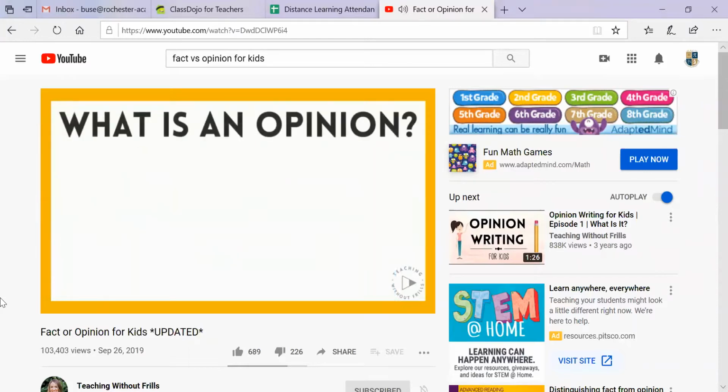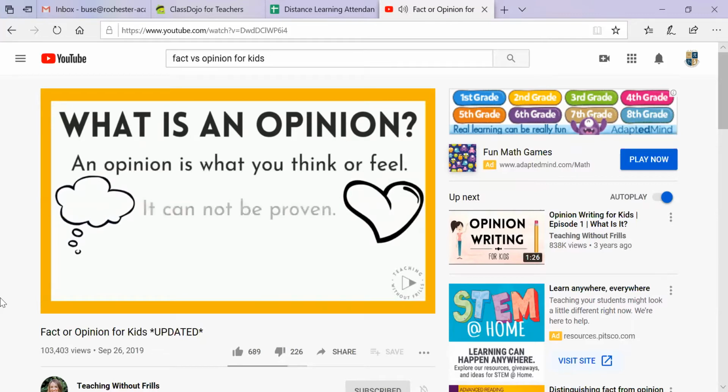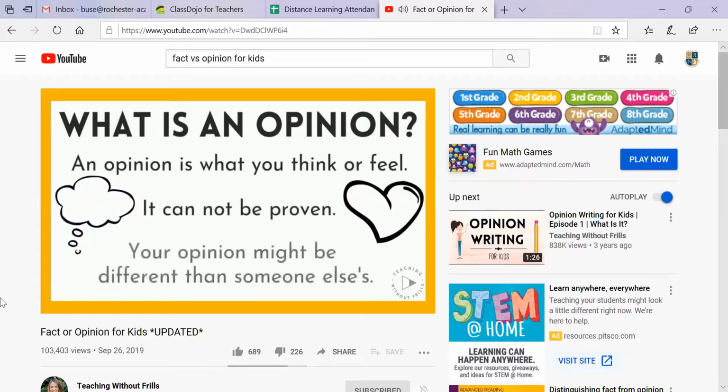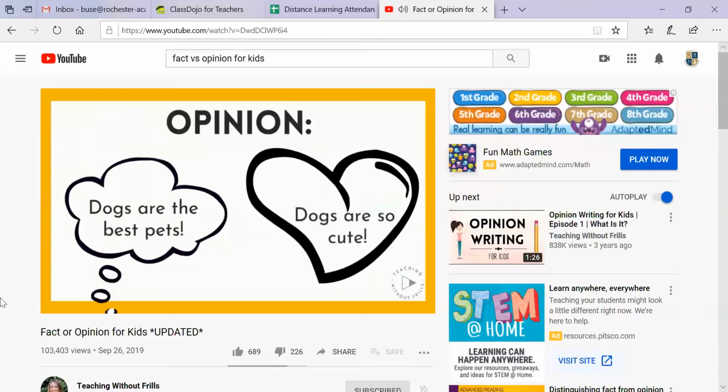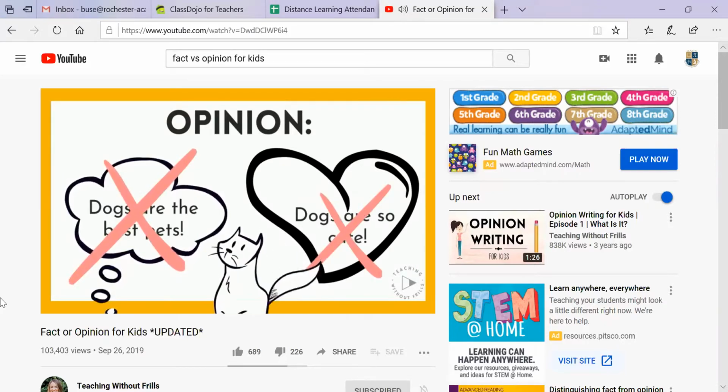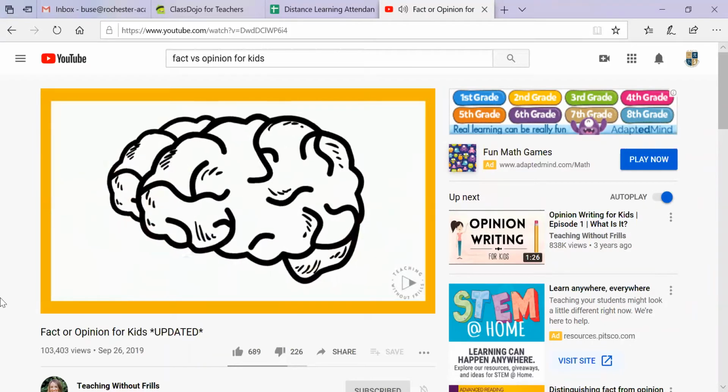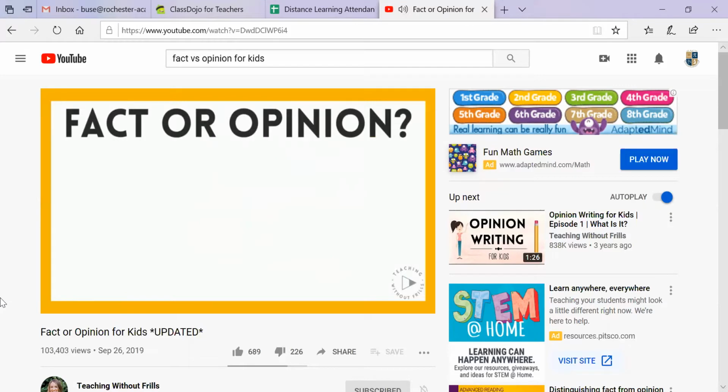So, what's an opinion? An opinion is what you think or feel about something. It cannot be proven, and your opinion might be different than someone else's. Here's an example. You may think dogs are the best pets. You may feel like dogs are so cute, but someone else may think, no way, cats are the best and they are way cuter. So now let's see if you can tell the difference between a fact or an opinion.